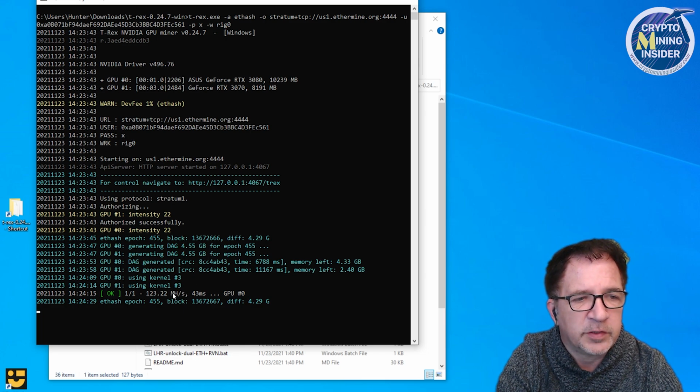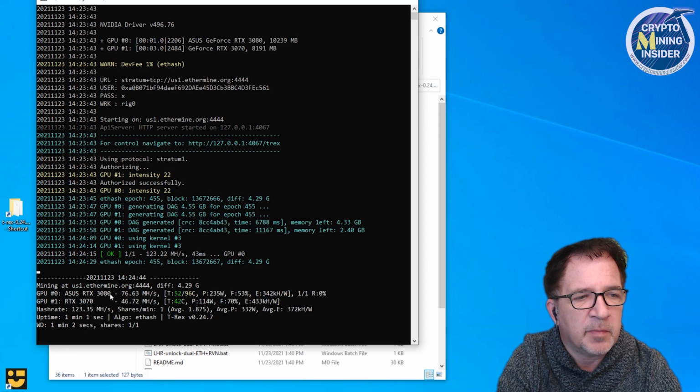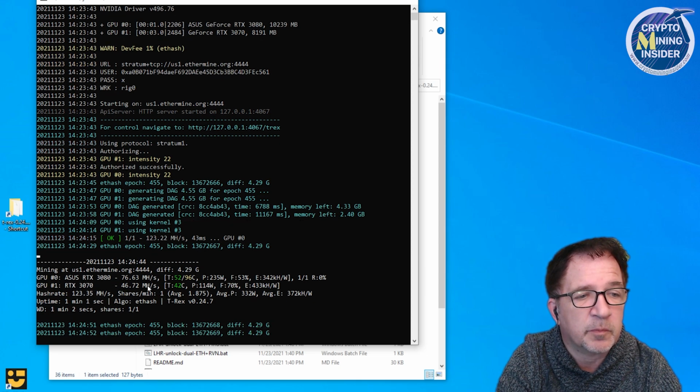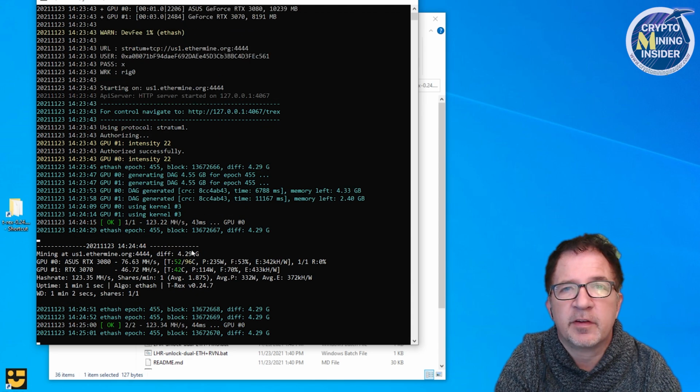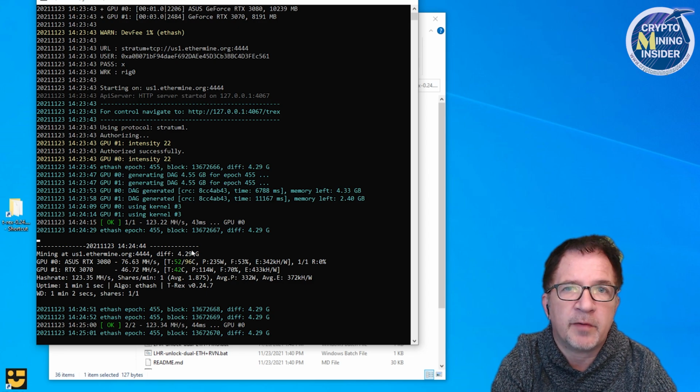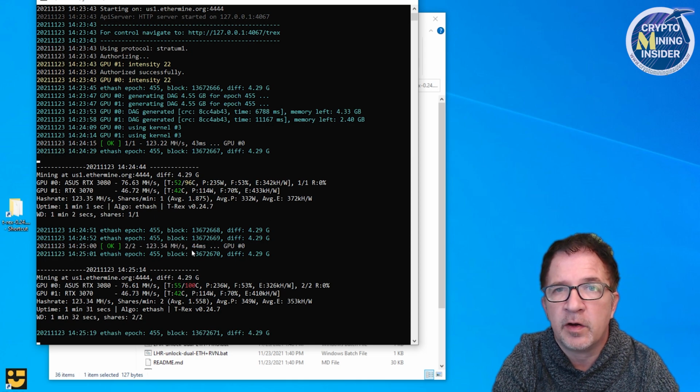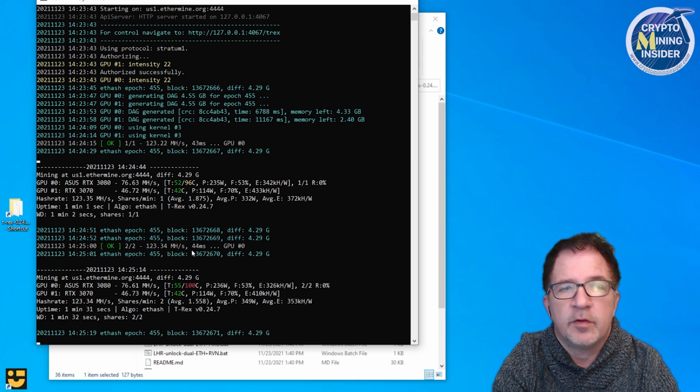I see a partial status message coming in that I'm at 123.2 mega hash, which is still low for both cards, but there we go. My 3080 is making 76.63 mega hash and my 3070 is doing 46.72. So at this point, I am successfully mining Ethereum on the Ethermine pool, and I'm directing the profits back to my own wallet. If you can copy these steps, you'll be successfully mining Ethereum on an Ethereum pool back into your own wallet. Congratulations. And now is where the fun starts.